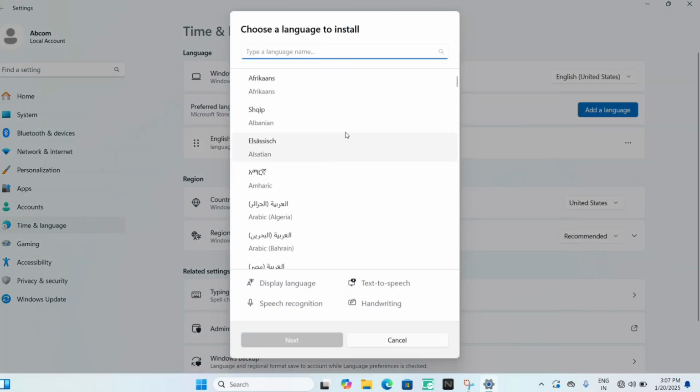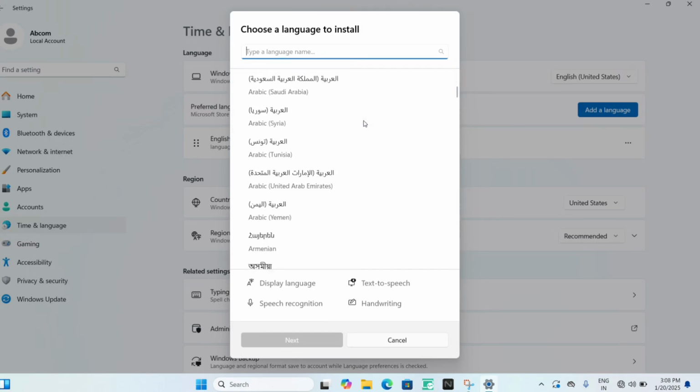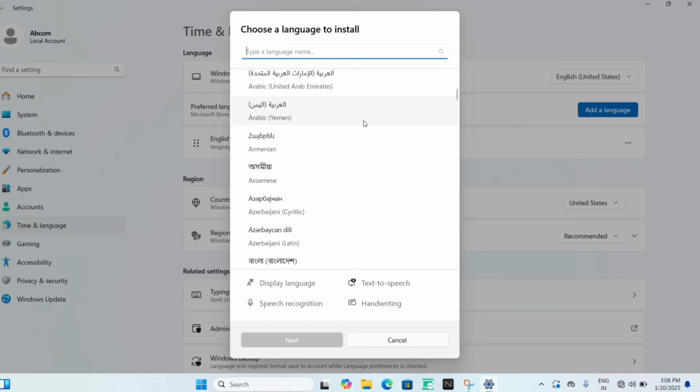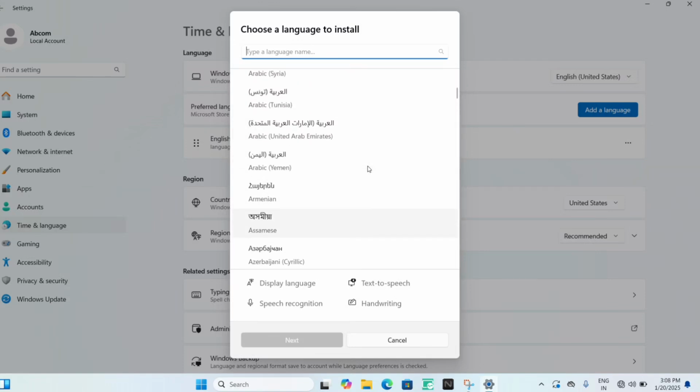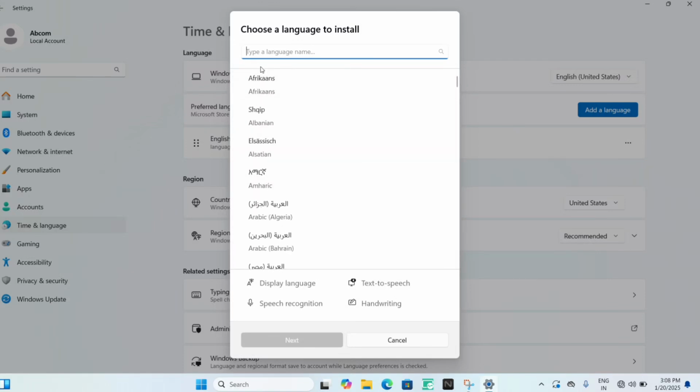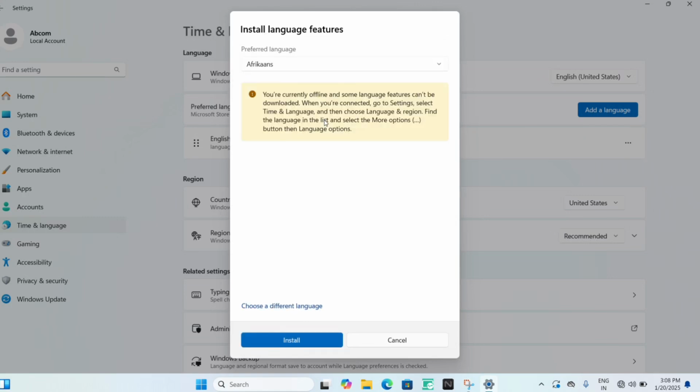And then just choose the language that you want to add and select download to install. Select the language you want and you can just press next over it. Like I am giving an example of this only. Now you can install that language.